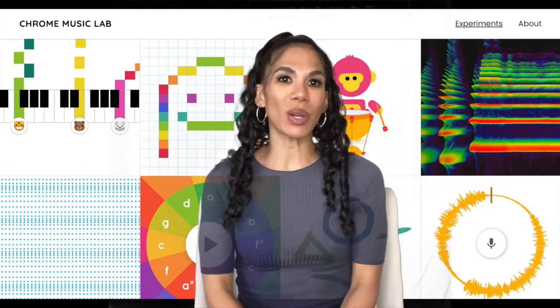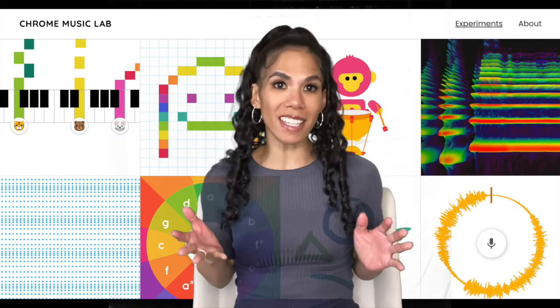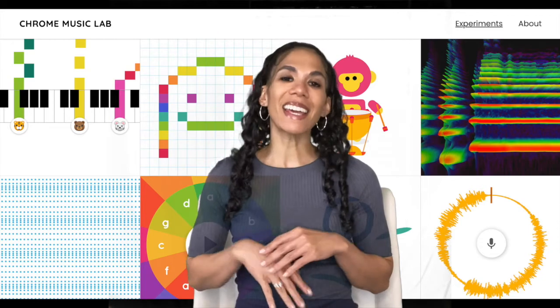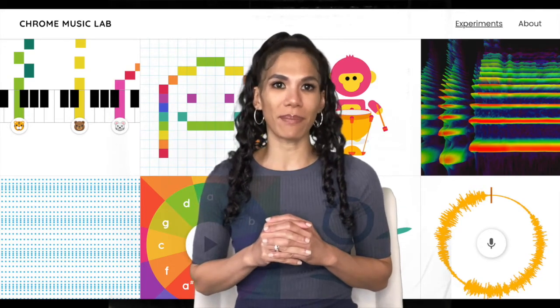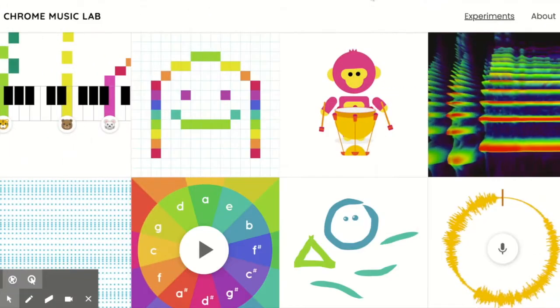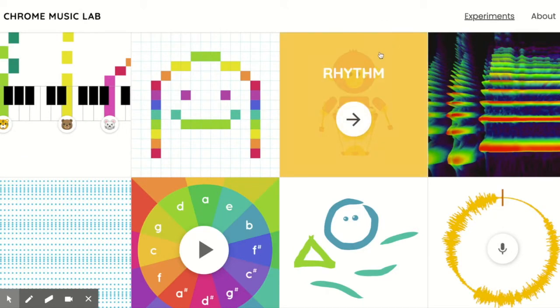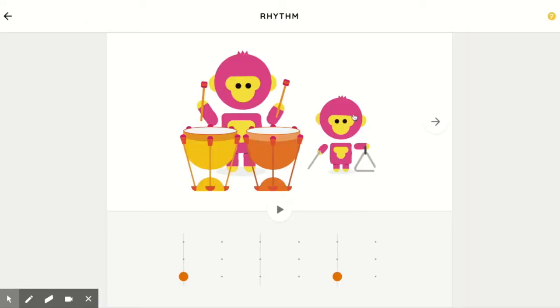This week in music, we are going to be creating our own musical sounds within the Google Chrome Lab. So let's check it out. Hey Mighty Marlins, and welcome to the Chrome Music Lab. Today we are going to be using the Rhythm Maker to create our own rhythms.